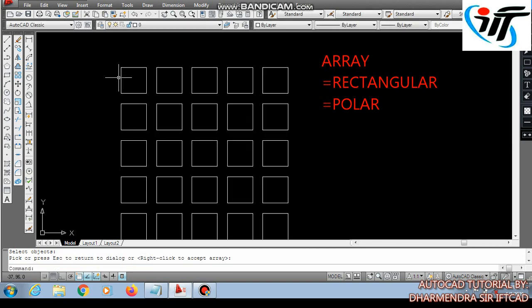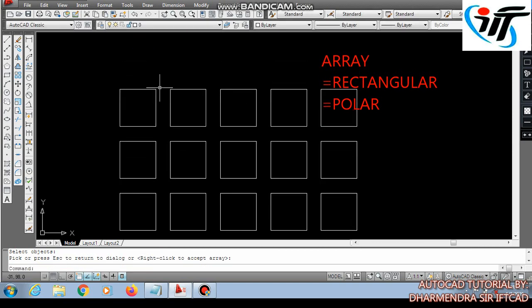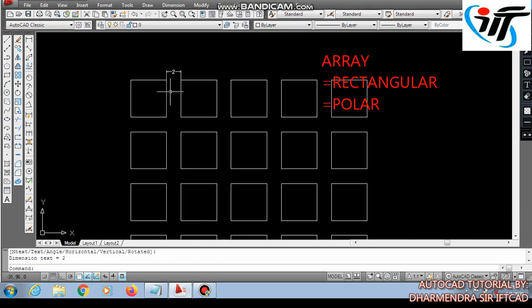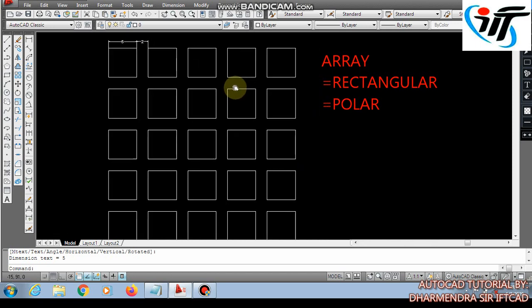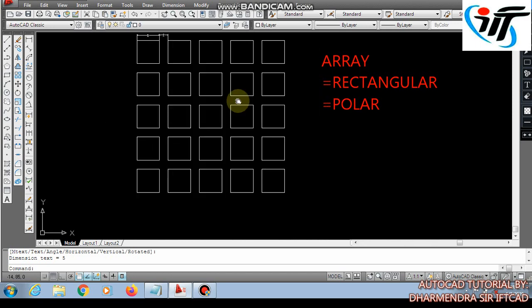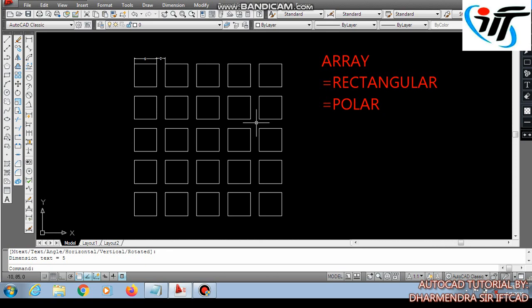Okay, so let me find out, DLI. The gap between two objects is 2 mm, so it is okay, and the length of the object is 5. Okay. That means our array object is uniform. So it was all about rectangular array.